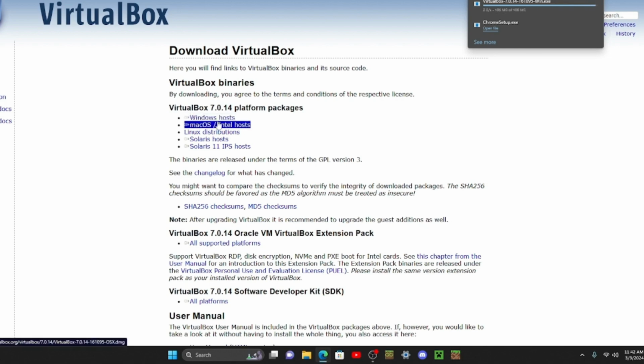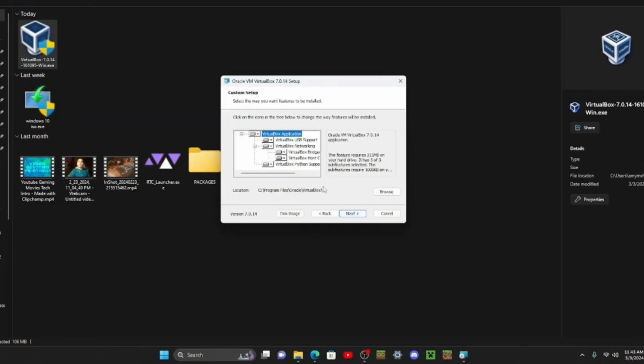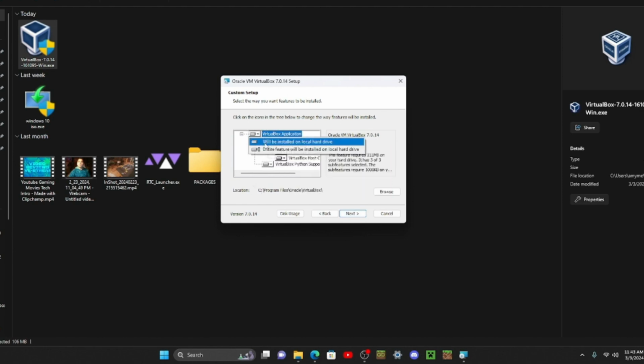Once the VirtualBox installer finishes downloading, open it. If Windows asks for permission to make changes, click Yes. The setup wizard will appear. Click Next. On this page, you can choose which features you want installed. Use the drop-down menus to decide whether a feature should be installed locally, or left out completely.